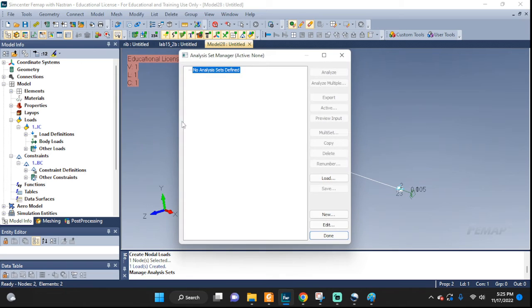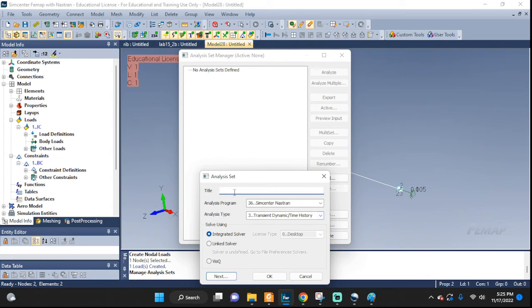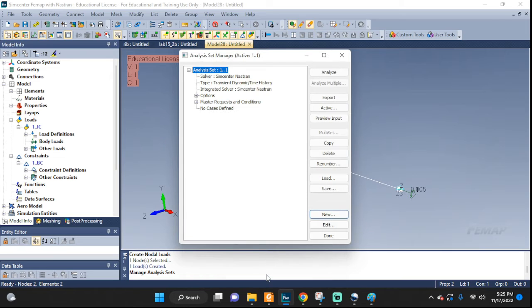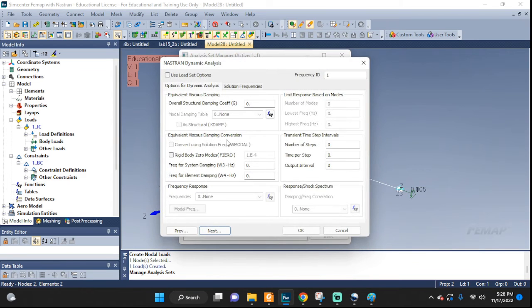So let's go analysis, new, one. Make sure over here you pick not static, number 3, transient dynamic. Then we will go to options, go to dynamics, the not defined, open it up. Here we're gonna define our time steps. Let's say I want 500 time per step. This I'm gonna put 0.01.